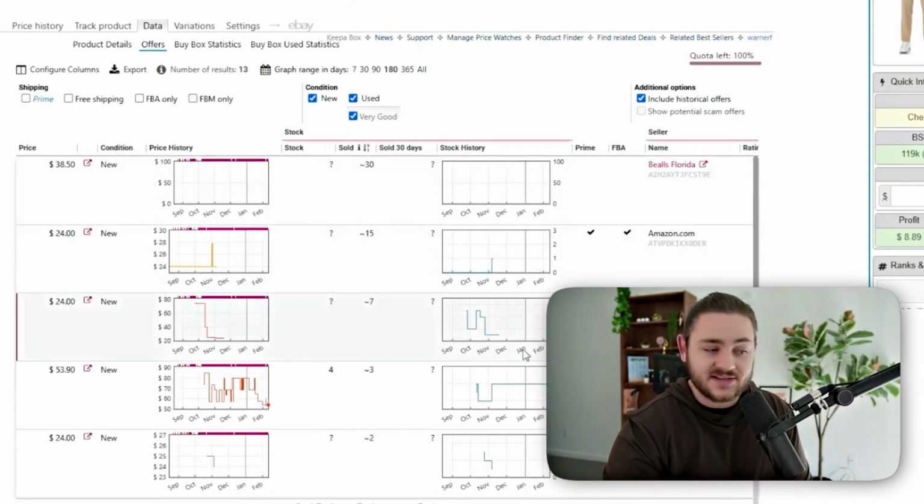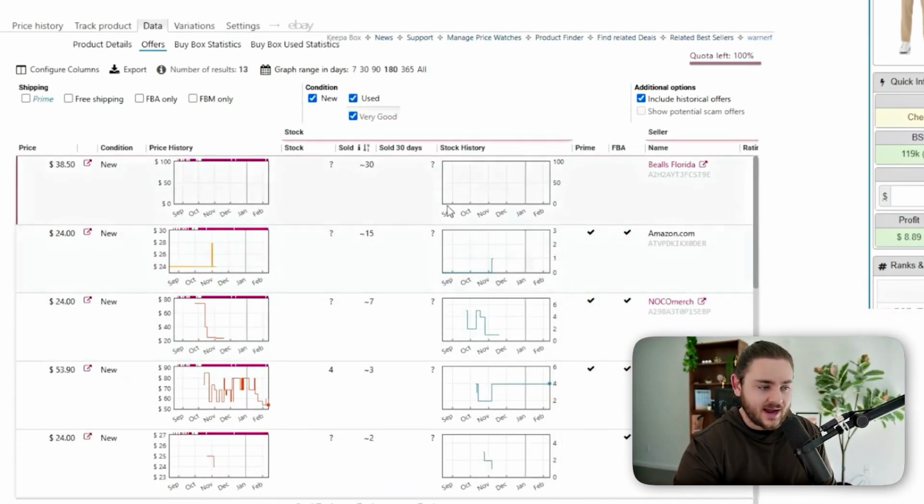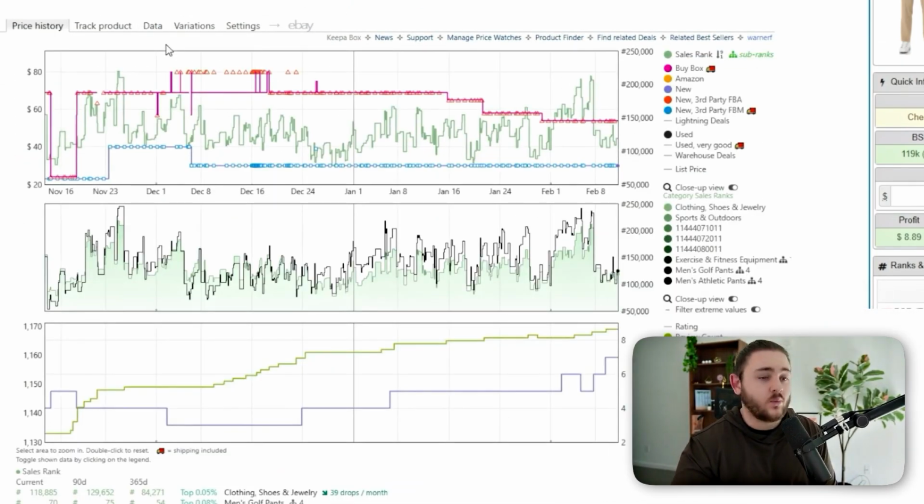This tab is not the end all be all, by the way. You can hide your information on this. You can say that you have one in stock on the back end of Seller Central and then sales would never show.